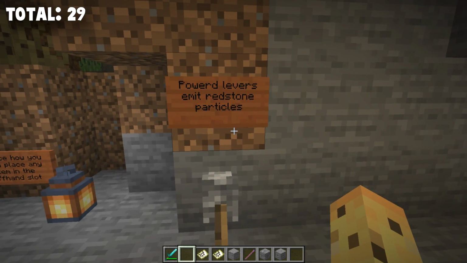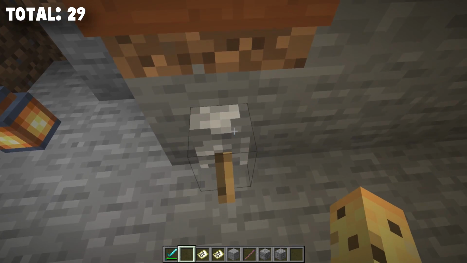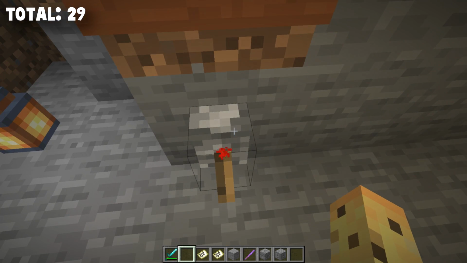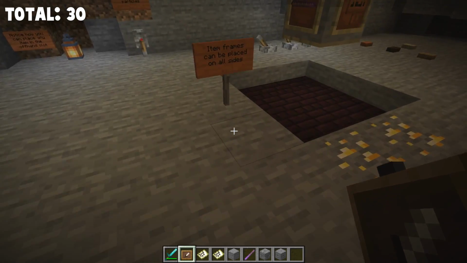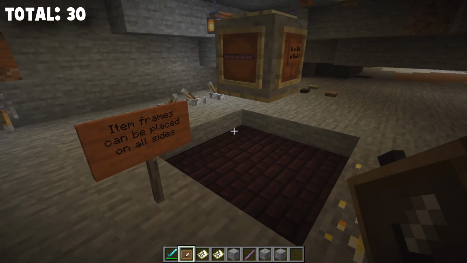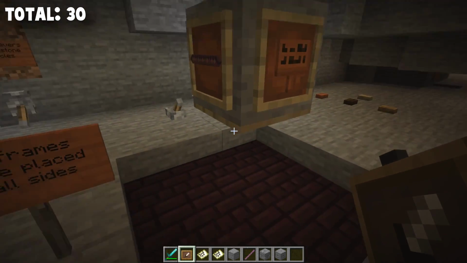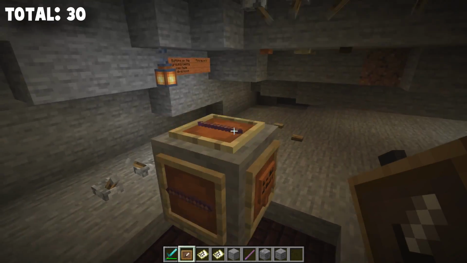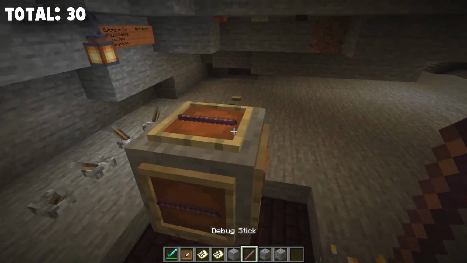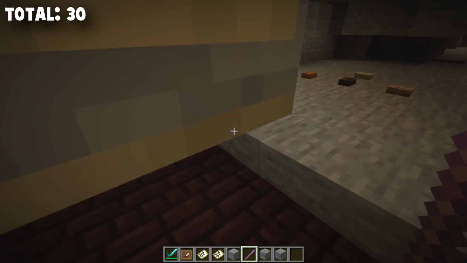Also, powered levers emit some redstone particles. Huh, they're very small, very minor. Something that is the opposite of those things, though, is the item frame being placed on all sides of a block, only on Java Edition, meaning you can have, say, the magic debug stick only on the top and bottom of a block on Java Edition.